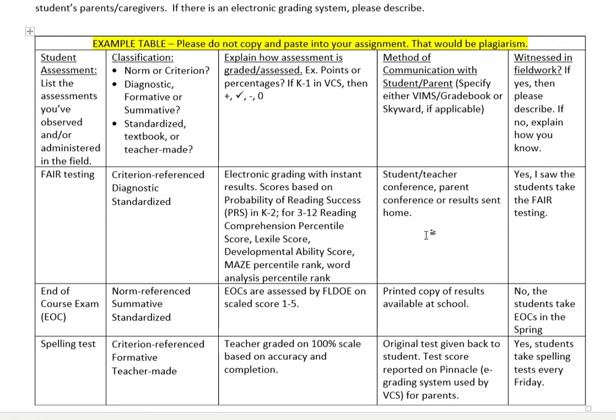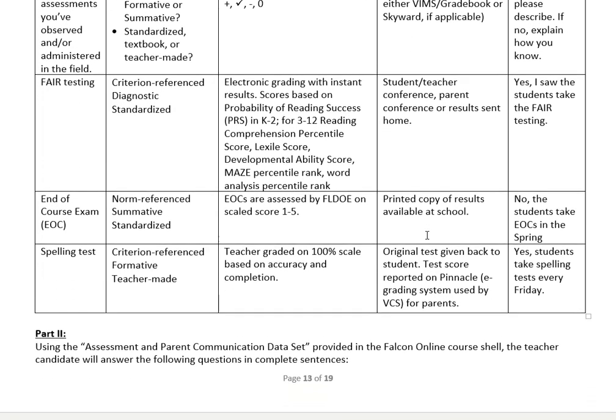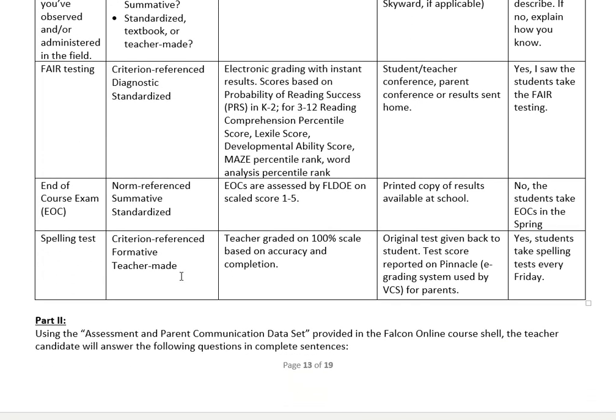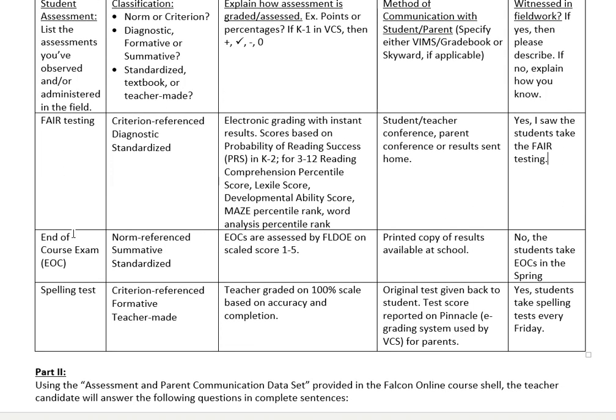Just a couple other examples here. There's an EOC, there's a spelling test. Obviously one student's probably not taking a spelling test and an EOC in the same grade level, but I was trying to give some different examples. So part one is real simple. It's just this table based on your experiences. And a lot of times students ask me, how many?